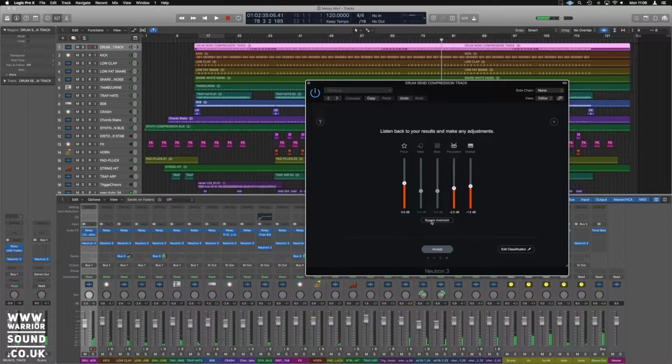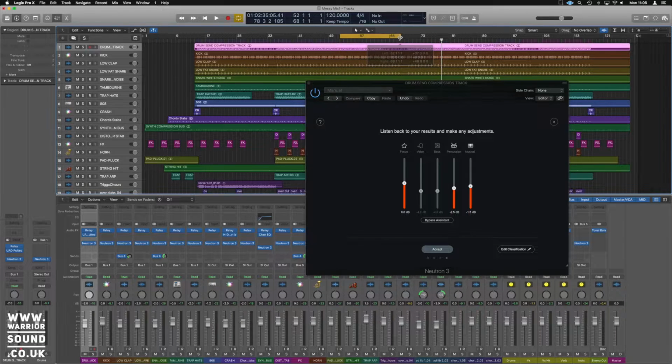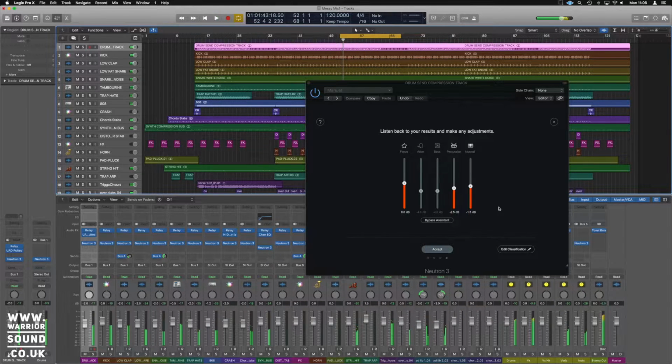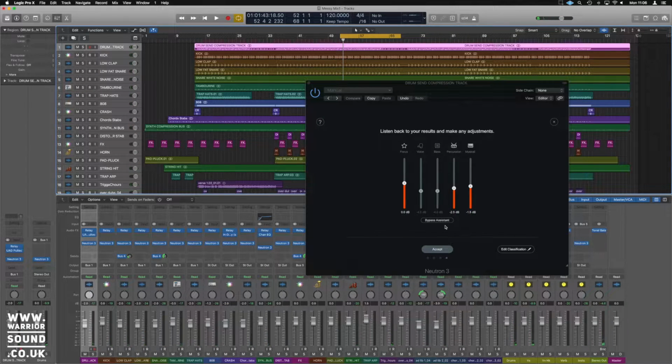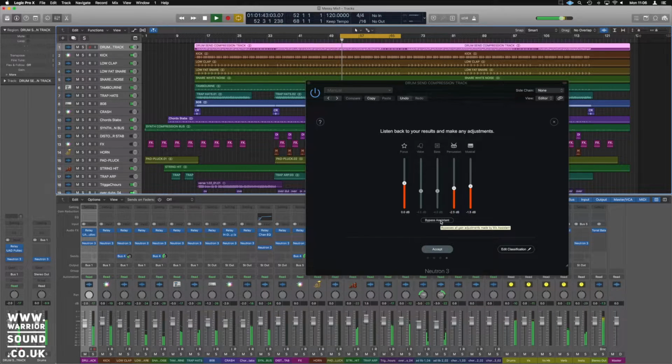All right, so check this out. This is the balance it's created based on all of those relays we put in. So let's take this little chunk here. Talk like a boss, but you ain't. And I'll have the assistant bypassed, and then we'll re-engage it and we'll listen to what it's done. Talk like a boss, but you ain't.